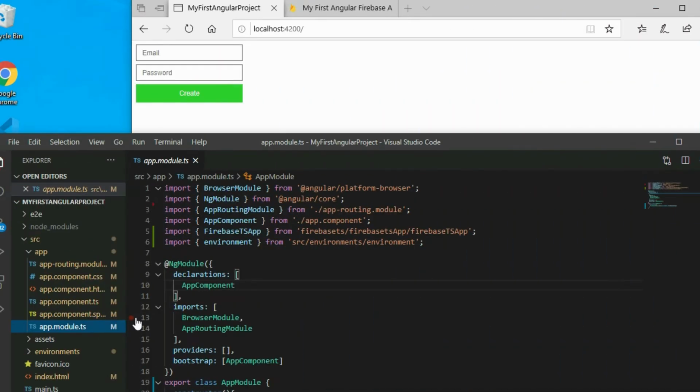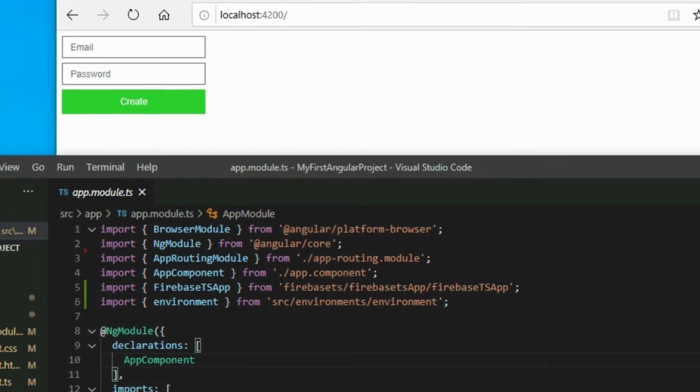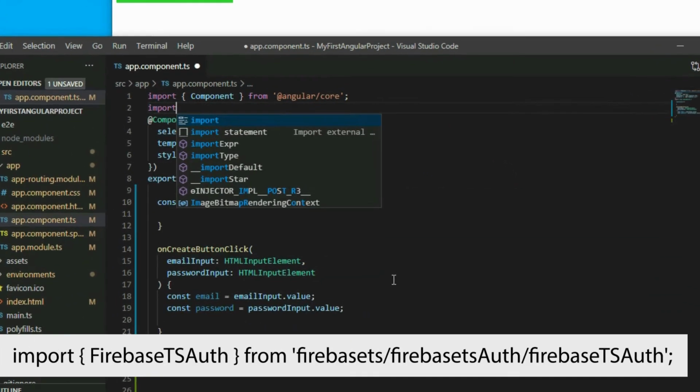In this demonstration, we have a simple interface that allows the user to enter their account credentials and a button to create the account. Add the FirebaseTS auth class to the imports, and create an instance of it.